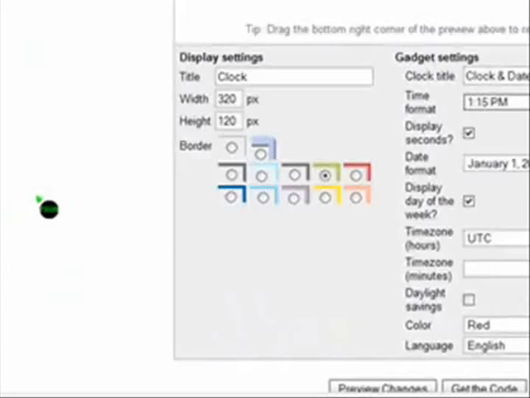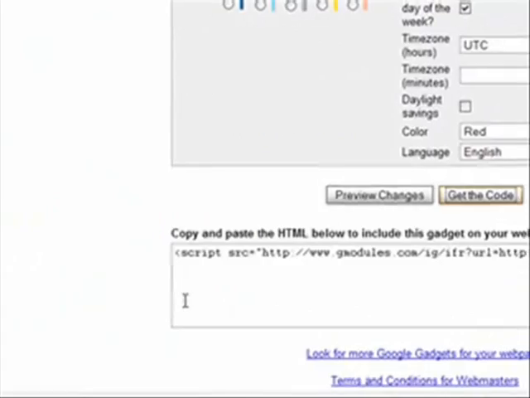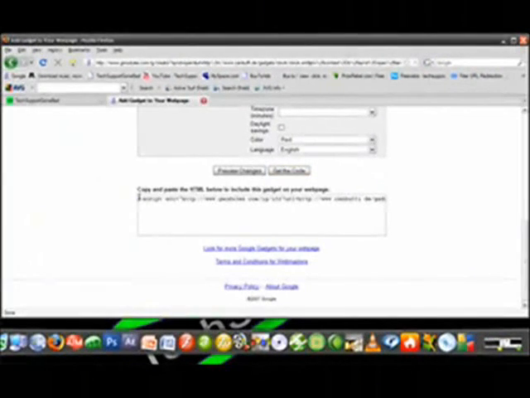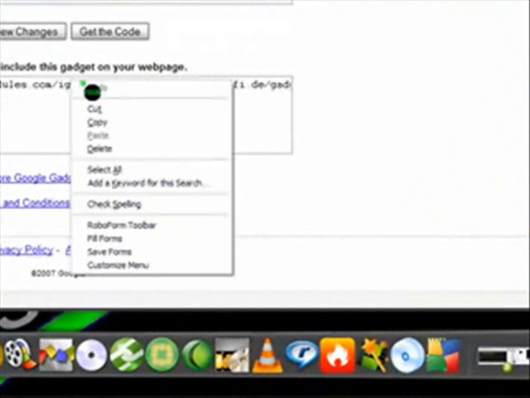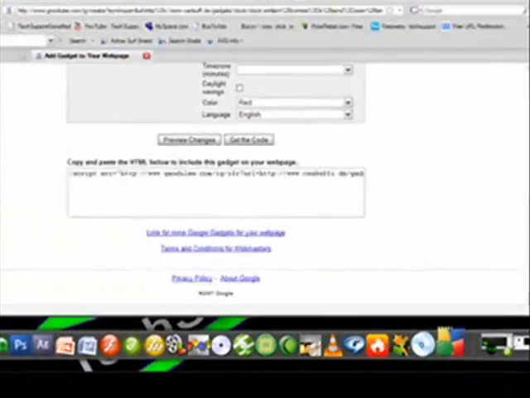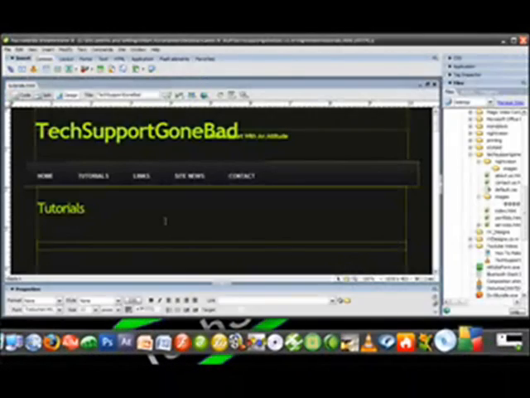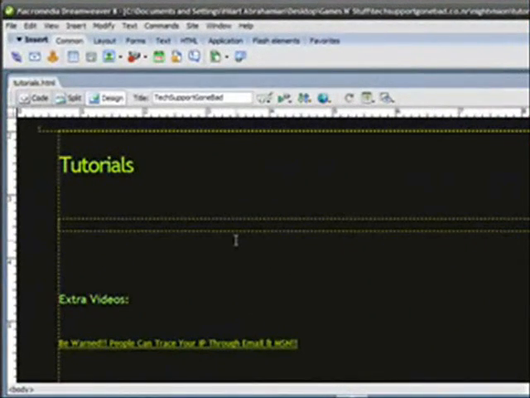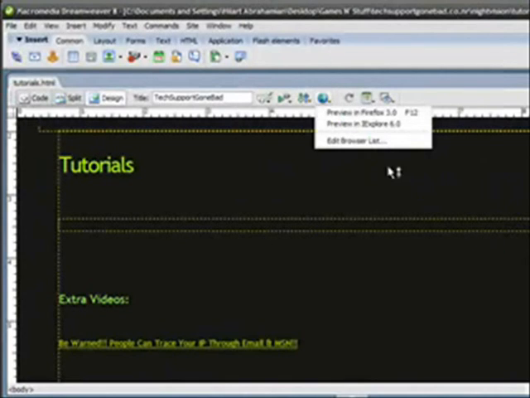And then once you like it, just click on get the code. As simple as that, the HTML code to that gadget is right there. Now select it all, right click, select all, then copy it and enter it into Dreamweaver wherever you want. In this case, I've already entered it for you guys, so let's preview it.